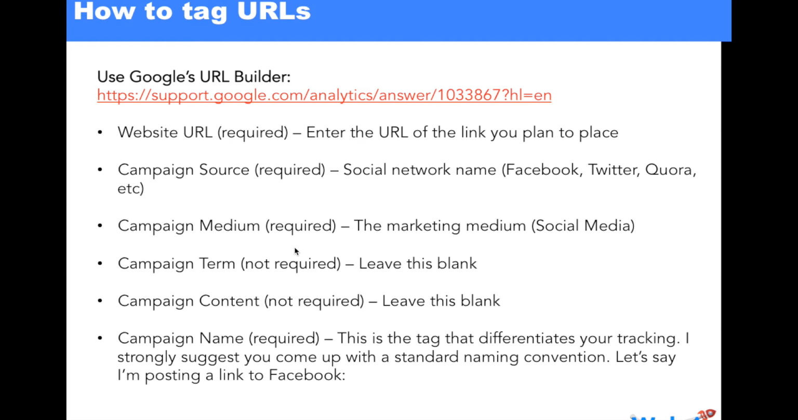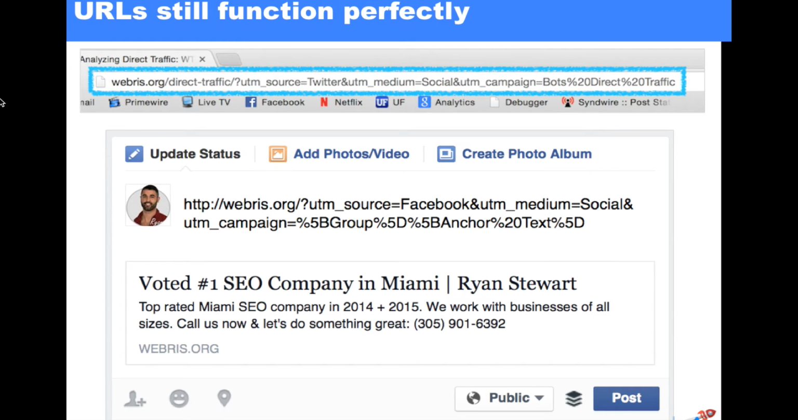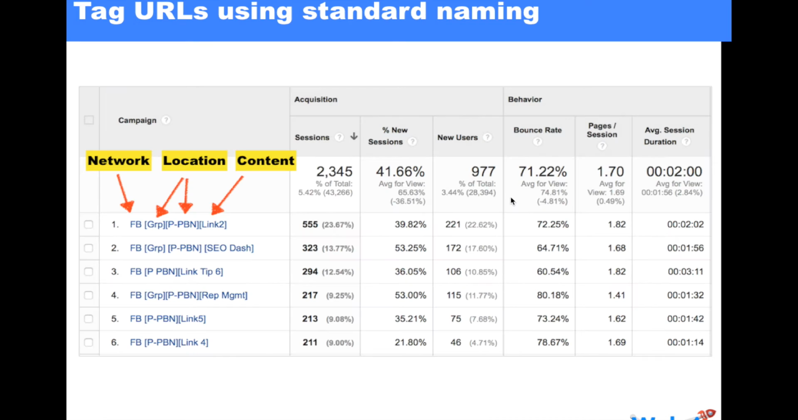So back in here real quick, this is just how to fill it out. And again, I'm going to have all this written down for you guys, so you don't need to scribble through this here. But again, here's what the URL looks like when it's posted into the actual browser. Here's just an example of what it looks like when you're posting it to Facebook. And here's what it looks like in analytics when it pulls through.